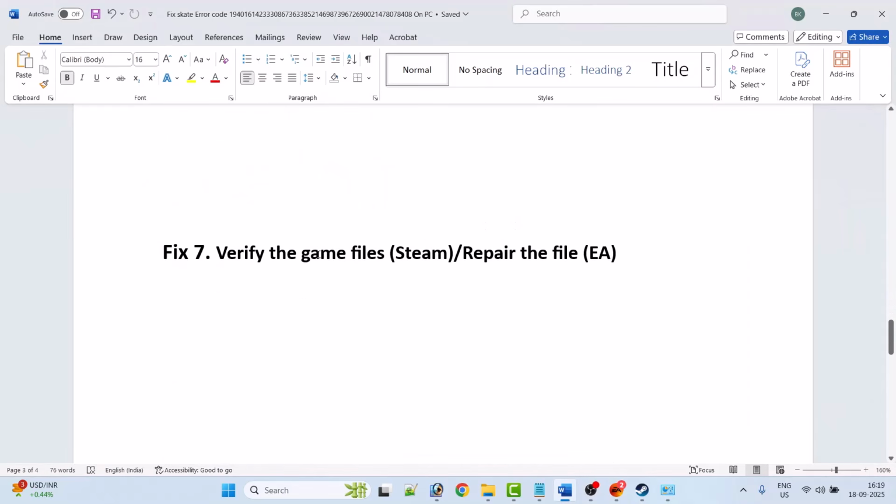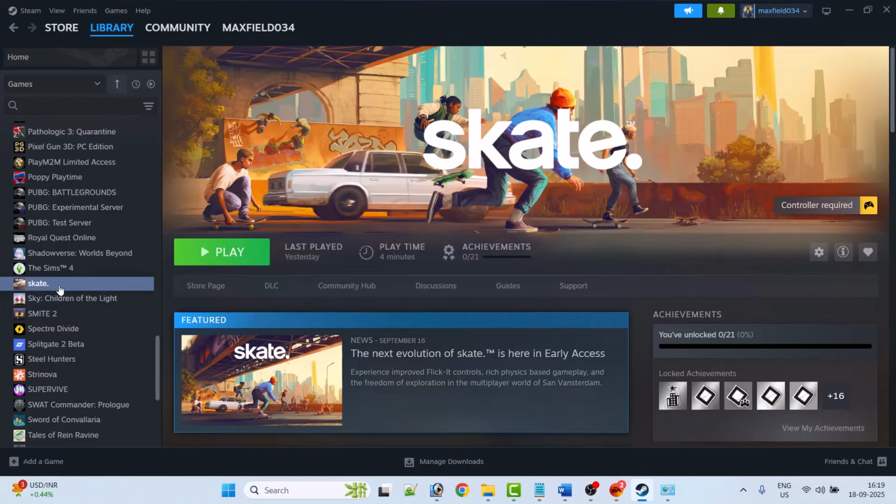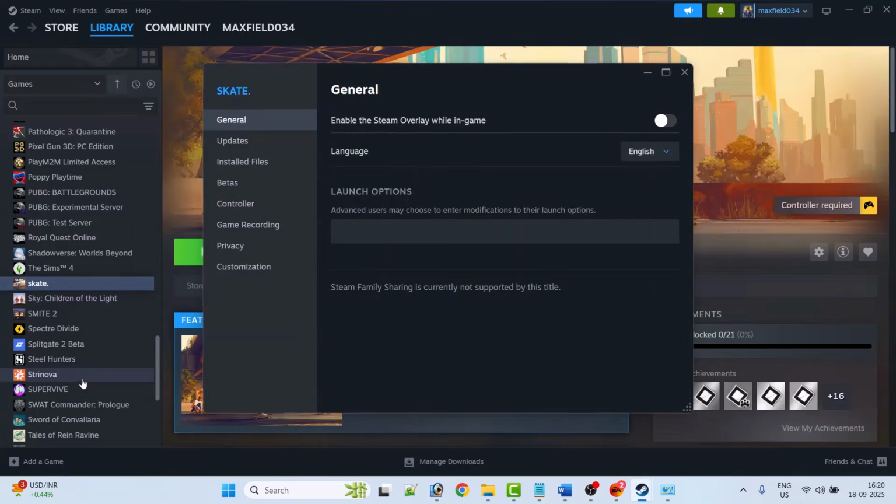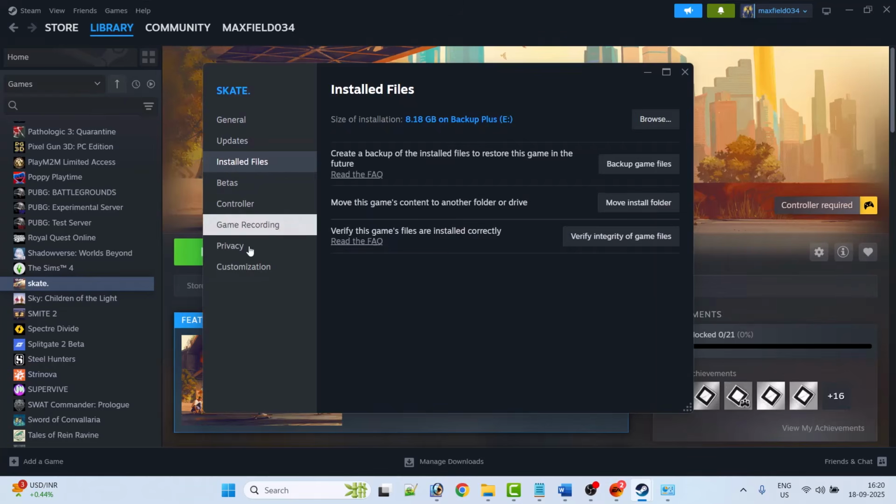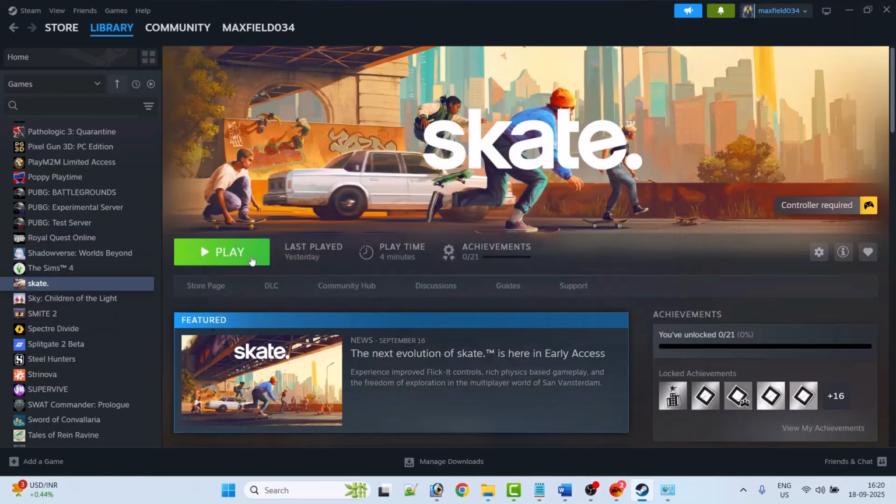Seventh solution is to verify the game files for Steam users and repair the files for EA users. So if you have the game on Steam, then open Steam, go to library, right click on skate game, select properties, go to install files tab, then click on verify integrity of game files, and after the verification has been done, then you can launch the game and check.